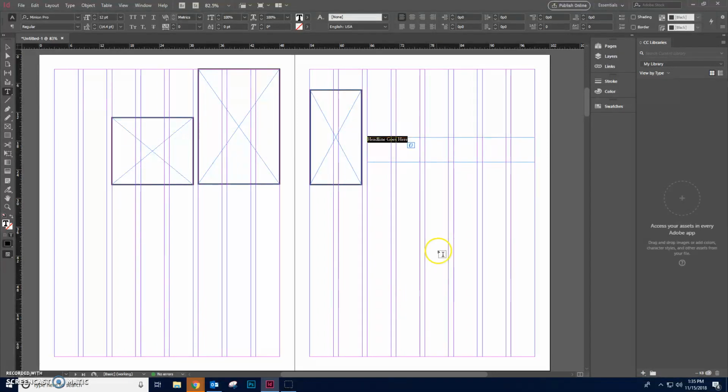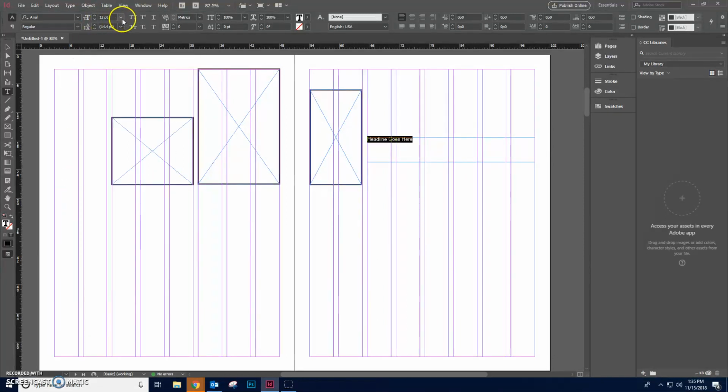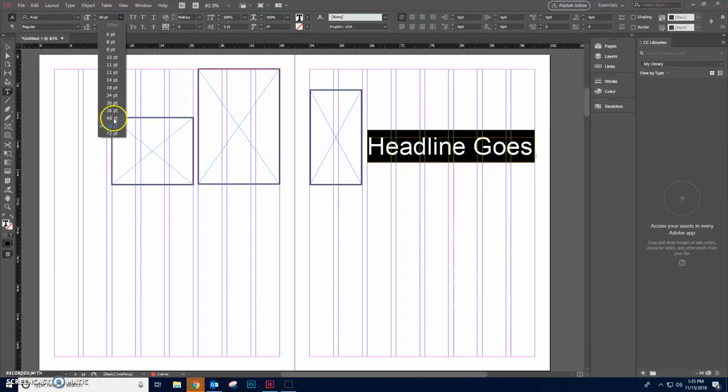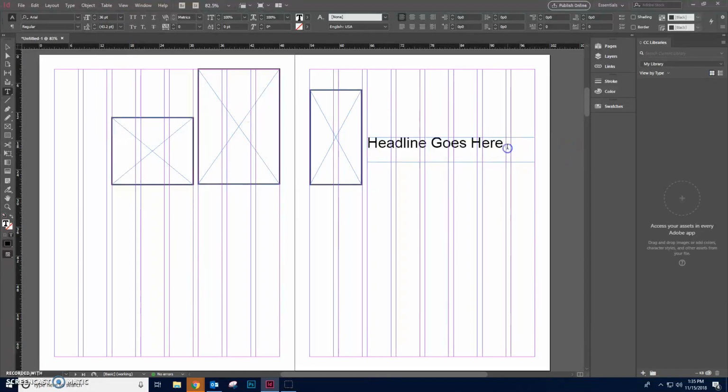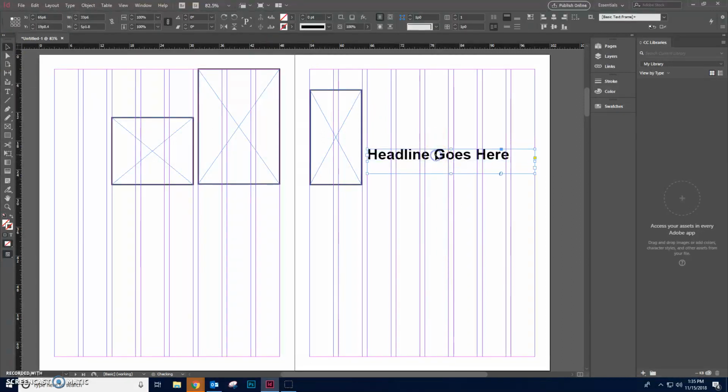Okay, and then I can highlight it and I can make this whatever size and font I want. So I'm going to go ahead and make this Arial. Let's make it a nice big size. Arial, not 60. That's a bit too big. Let's make it 36. Headline goes here. And let's make it bold. Instead of regular, let's make it bold. Headline goes here. Okay. So there's our headline. And I can shorten this up like that. So it's just the headline box. Okay.